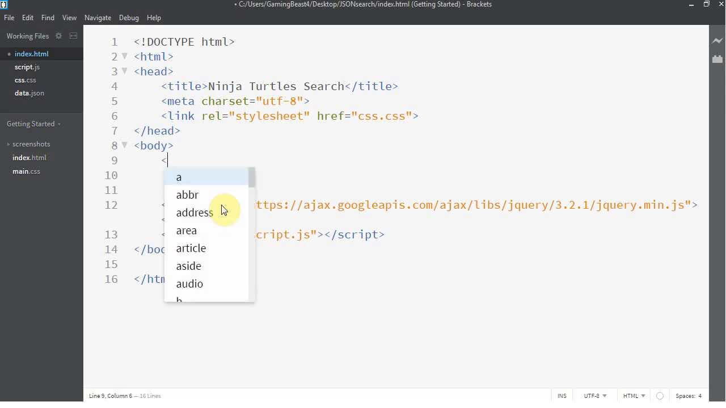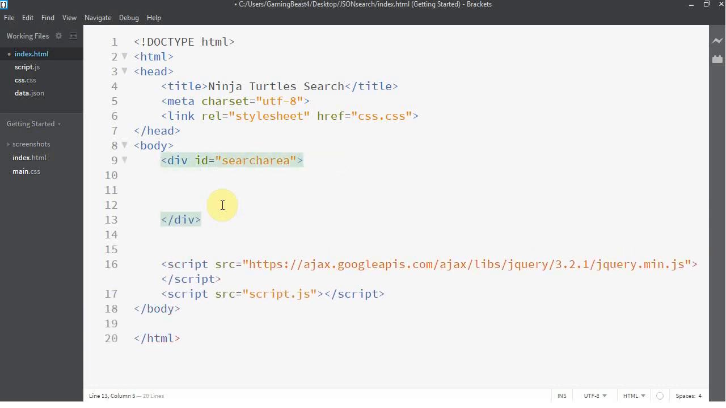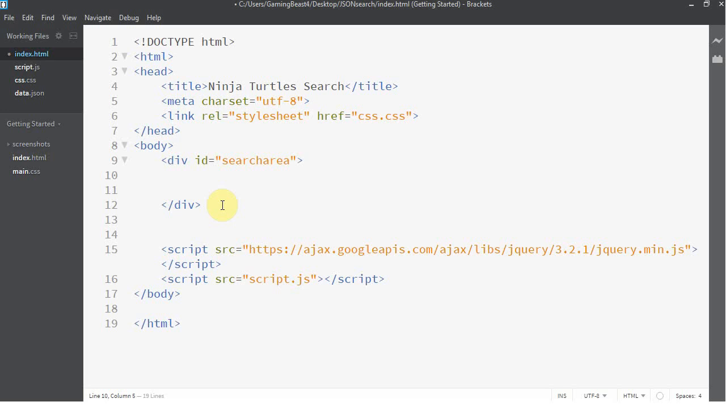All right, so I'm going to create a div. I'm going to give it an ID of search area. So this is going to be, well, no, this is going to be where I have my search box and things like that.